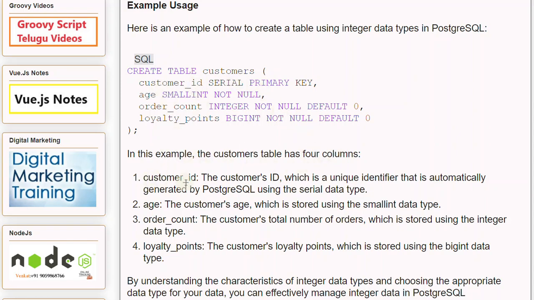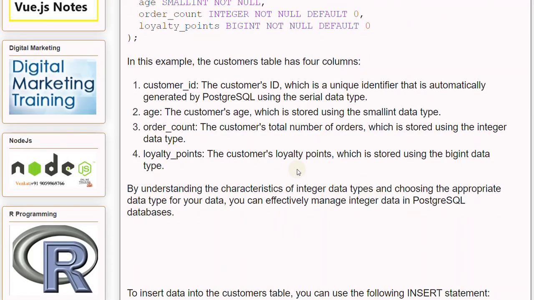1. Customer_id, the customer's ID, which is a unique identifier that is automatically generated by PostgreSQL using the serial data type. 2. Age, the customer's age, which is stored using the small int data type. 3. Order_count, the customer's total number of orders, which is stored using the integer data type. 4. Loyalty_points, the customer's loyalty points, which is stored using the BigInt data type.